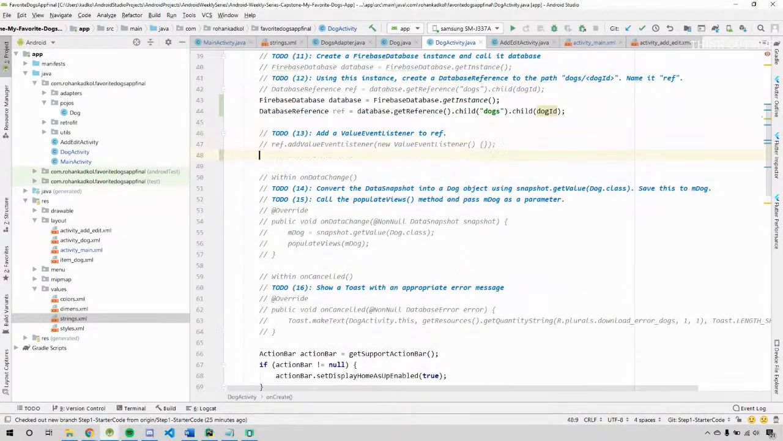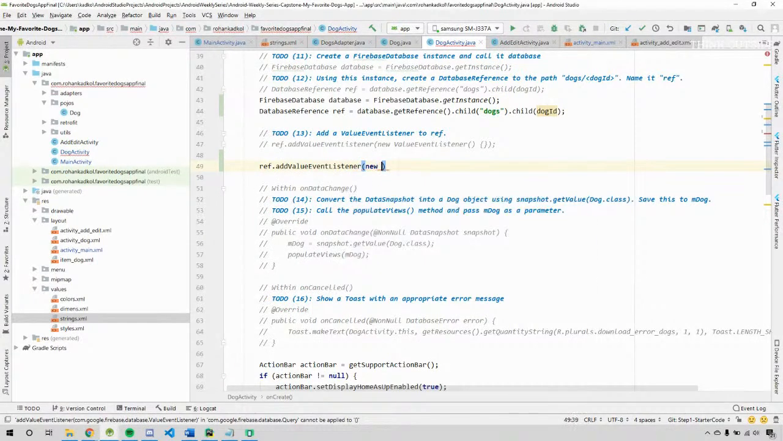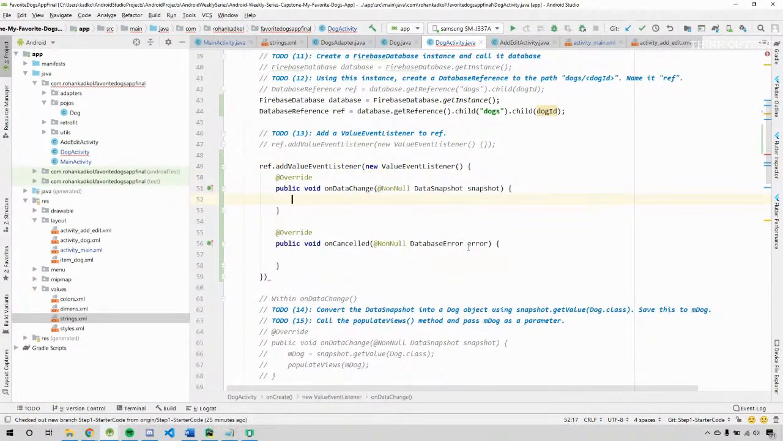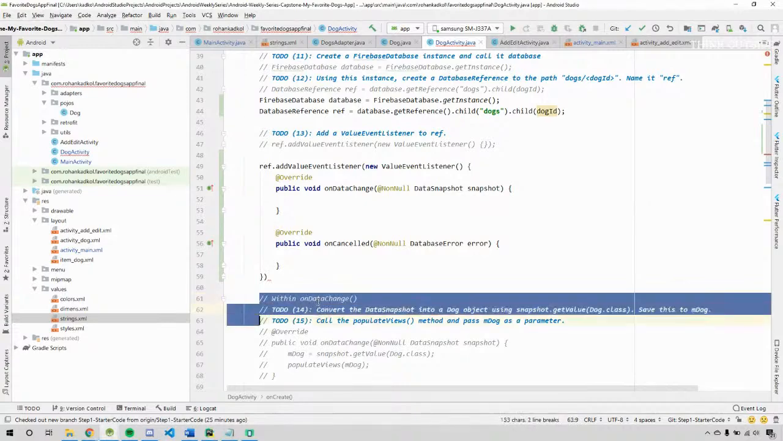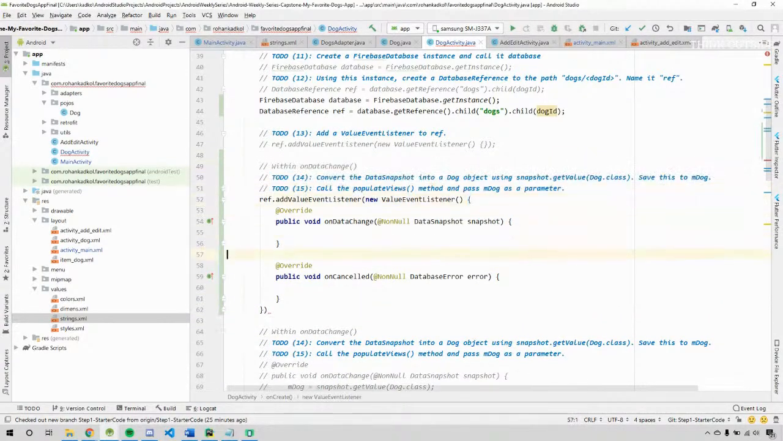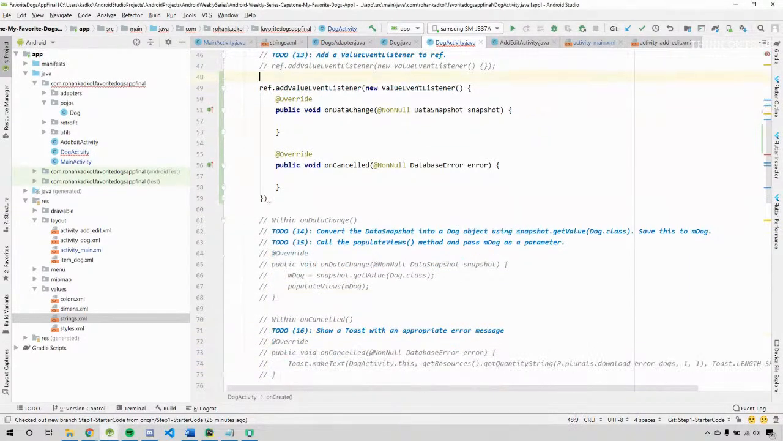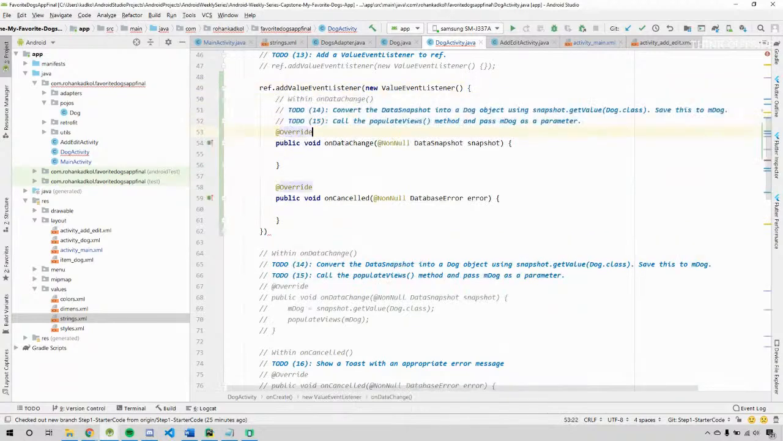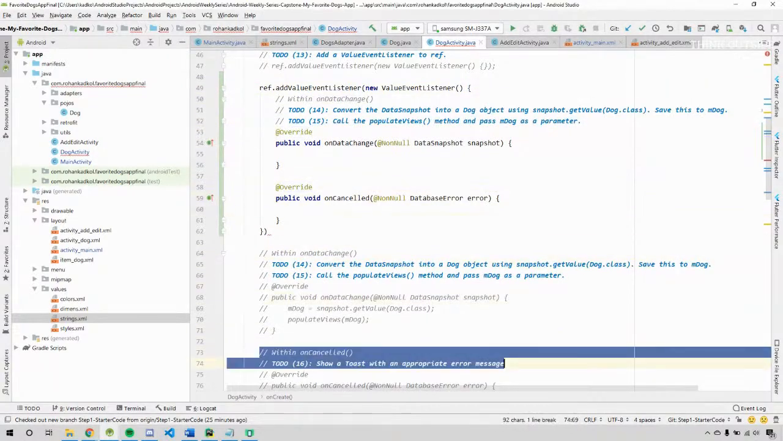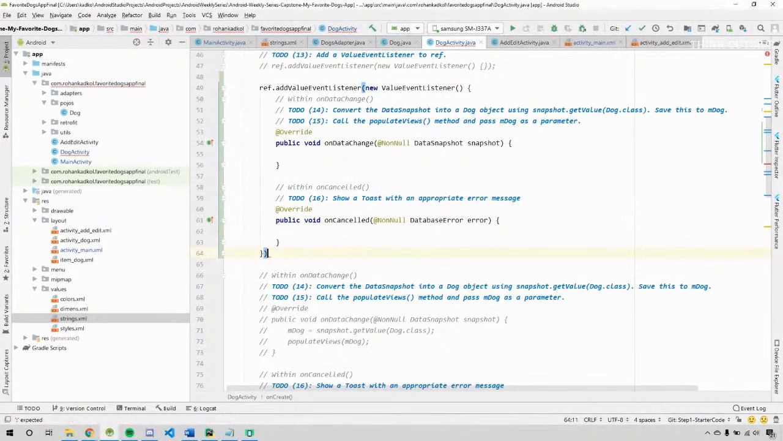Next, very quickly, let's hook it up to the real time. So add value listener, new value event listener. Let me copy the to-dos here very quickly. It's the same thing, so don't worry, and ask me questions if needed. Oops, not there. Here, introduce for on cancelled. Let me paste it here. I put a semicolon here. All right, good.